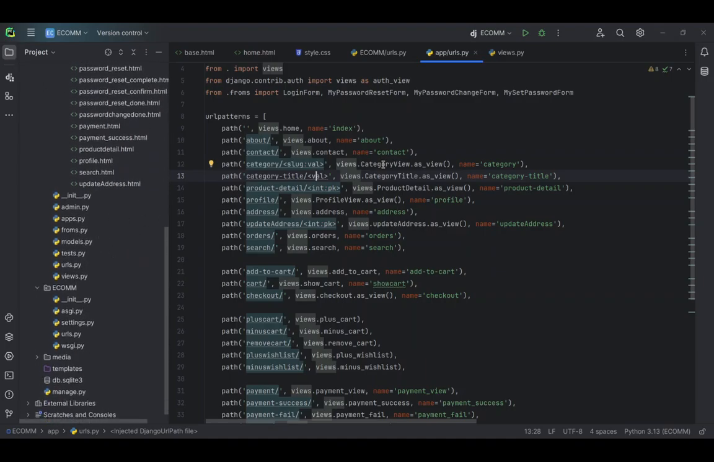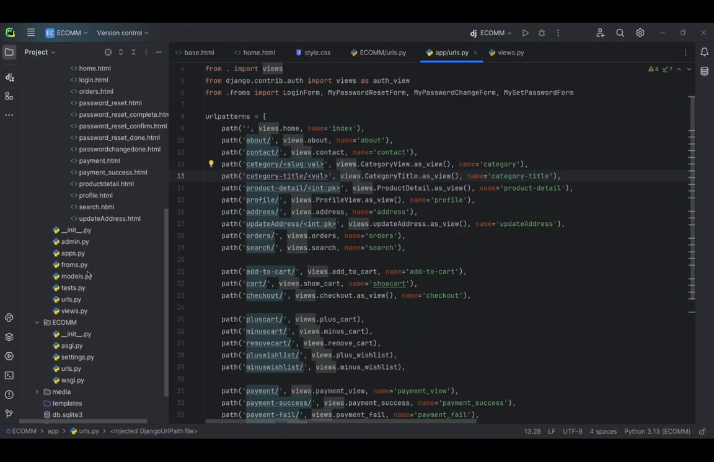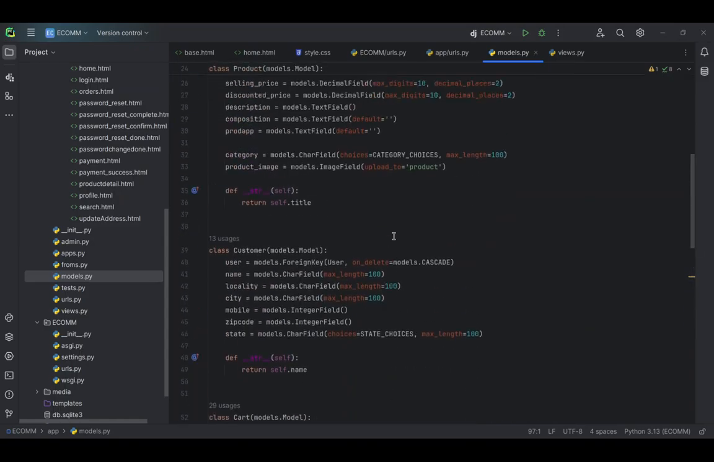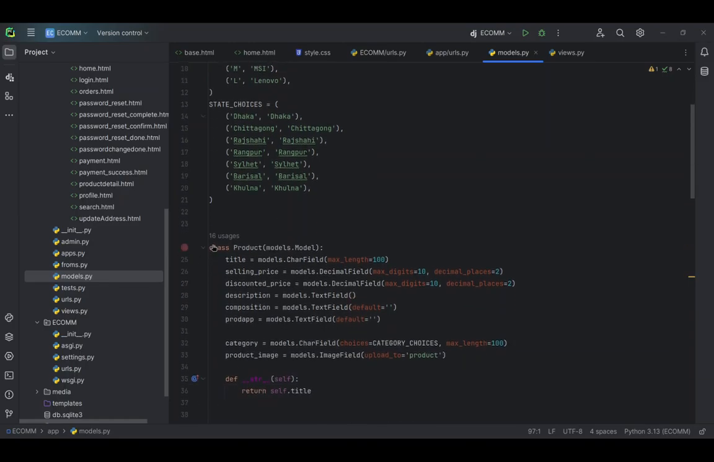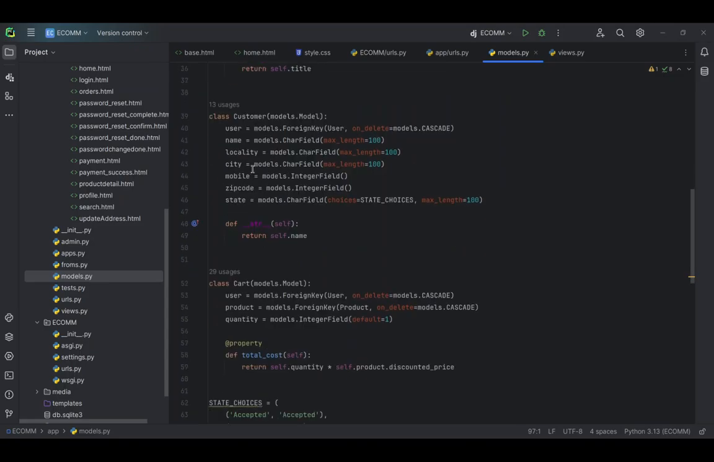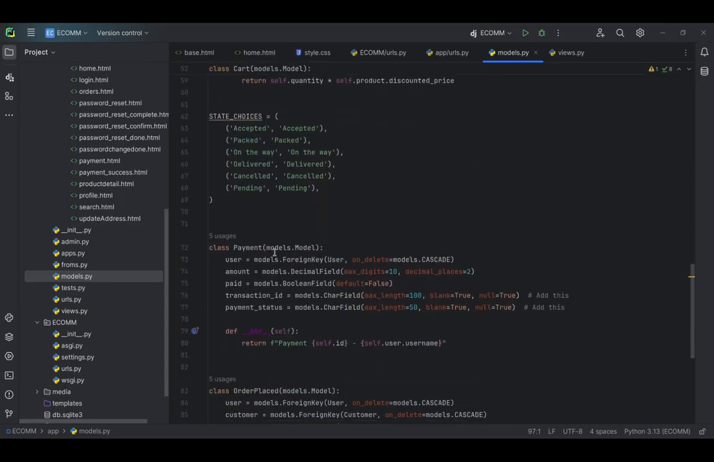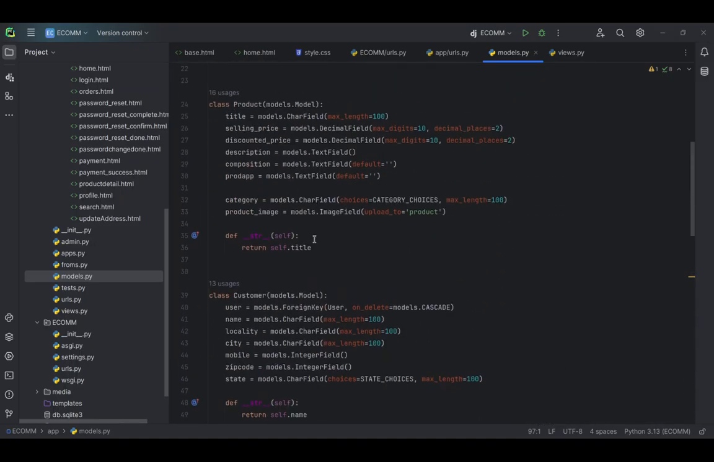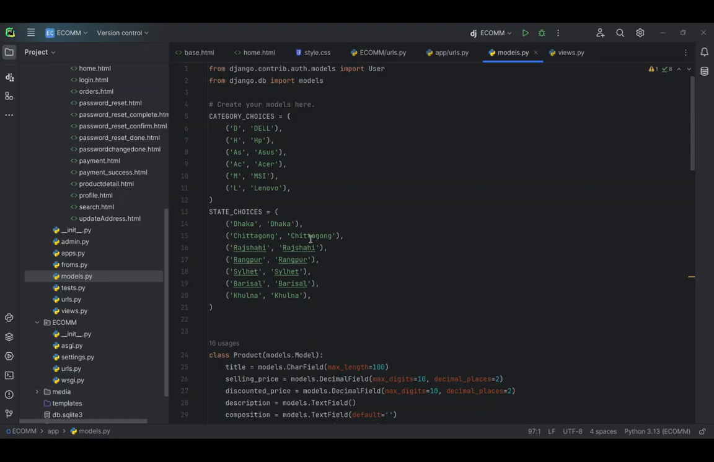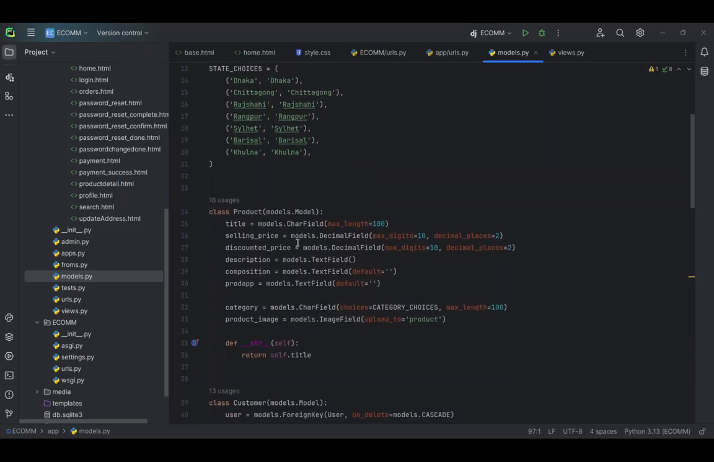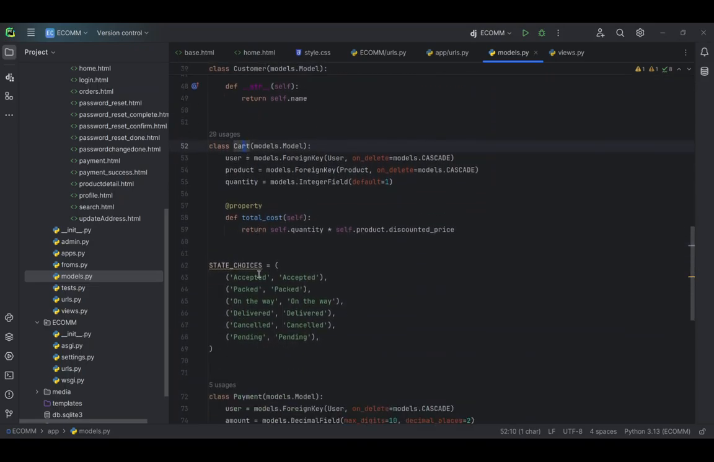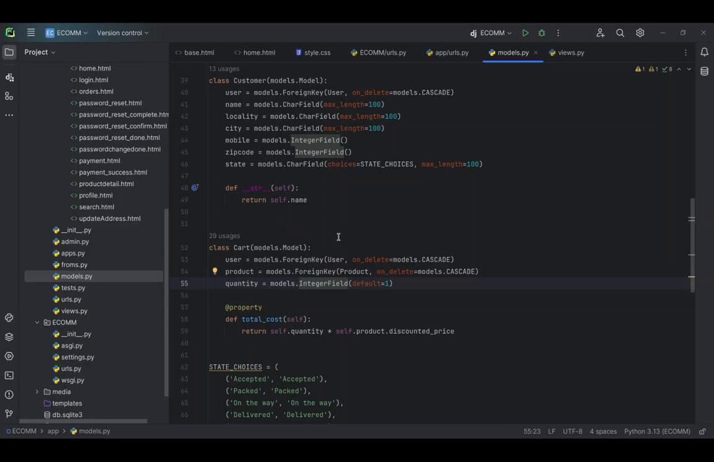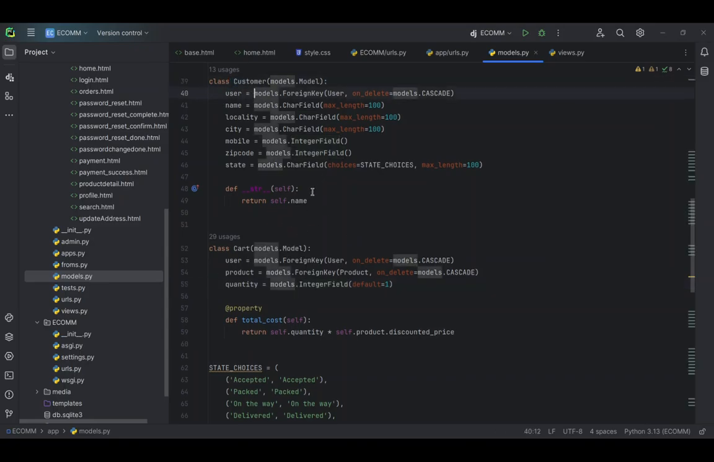And also I need to show you that in the models.py I have created some classes: category choices, state choices, and then product, customer, cart, and payment. These classes are used for specific functionalities, each one a model. This product is a model, this customer is a model, this cart is also a model. You can see by the name, these are used for these functionalities.